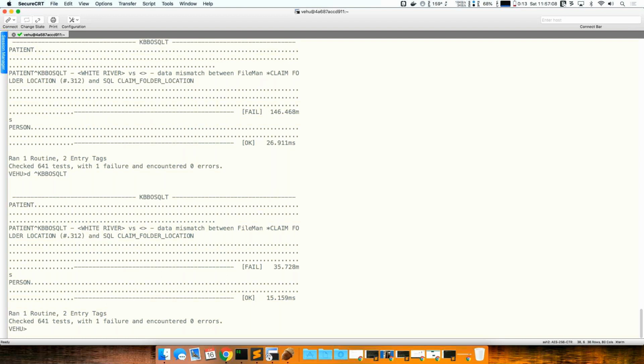So, and because I'm somewhat proud of this, I'm showing off the tests. I have 2 tests written for both the patient and the person file. All these dots show you how many tests it completed. You can see I do have 1 failure. And part of this is I have to figure out how to deal with this.